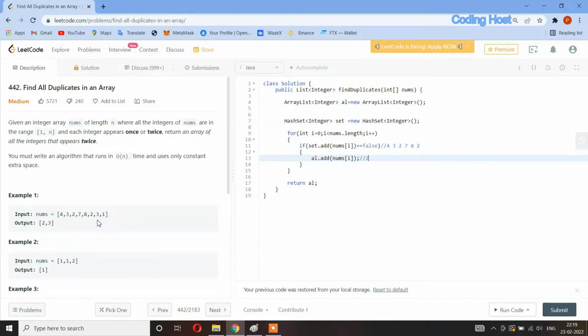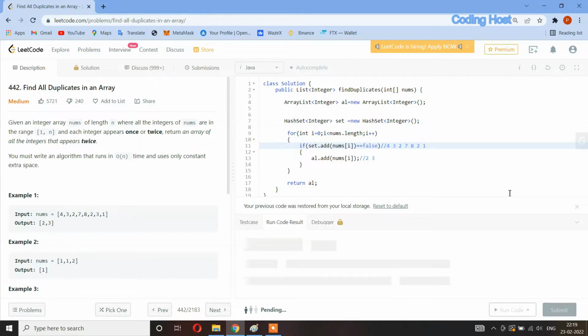Then the next element is 3. You can see that this element is already present in the hash set, so it will also return false, and we will add this element in the array list. Now in the array list we have 2 elements. The next element is 1. In the hash set we will add 1 and it will return true. After that this for loop will end and we will return our array list. Now let's run this program.